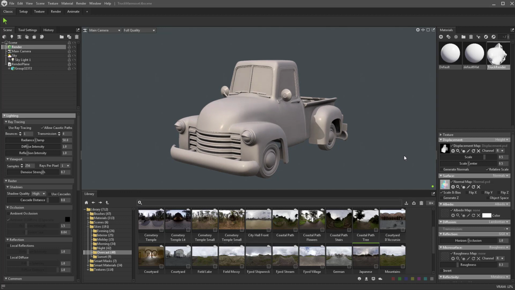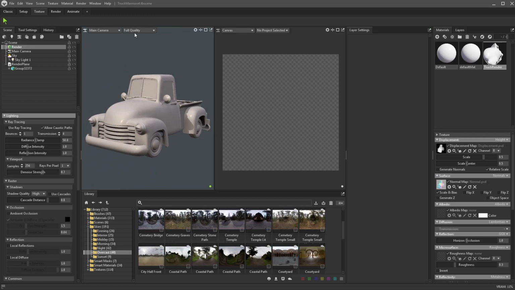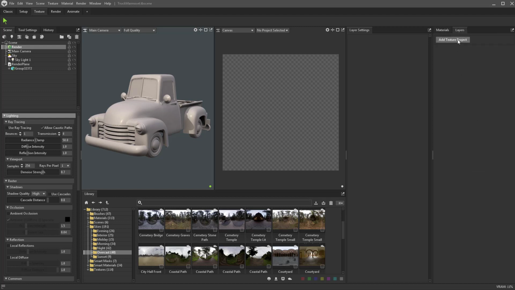And while we're in Marmoset, let's just go ahead and texture this thing up. So I'm going to go from the Classic tab over here to the Texture tab. So we have our main camera full quality viewport, and your viewport does have to be full quality in order to use ray tracing. If it's not full quality, it's not going to show up. You're also going to have your canvas over here, which is where your textures will show up while you're in the layer mode. And then when you switch from materials to layers, you're going to see it's going to tell you add a texture project.